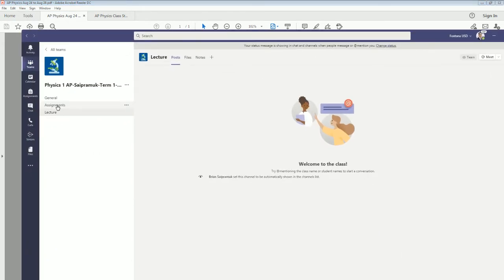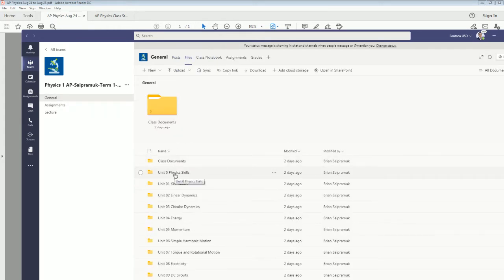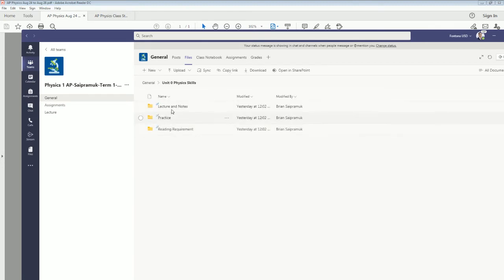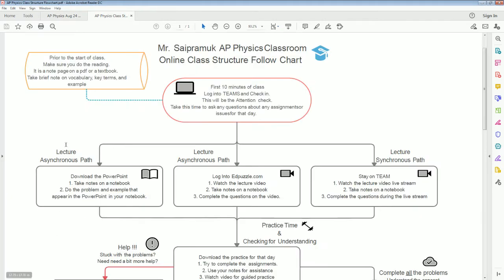You can go into the General tab. All the files are in the General tab. Hit Files, go to our section, which is Unit 00, and it says right here, Lecture Notes. They are both in PDFs and in PowerPoints, depending on which one they are. So that's if you want to do it by yourself. Make sure you have a physical notebook that you're taking notes on. Once you download the PowerPoint, view it and go over it.